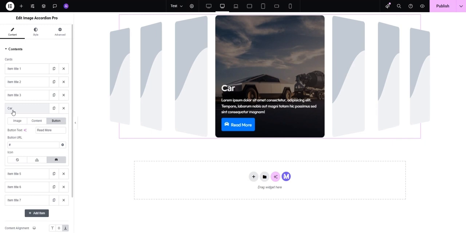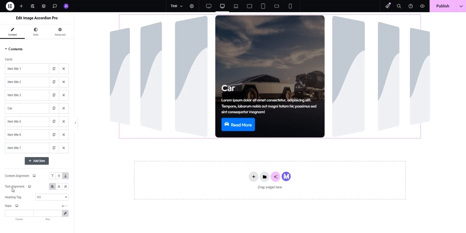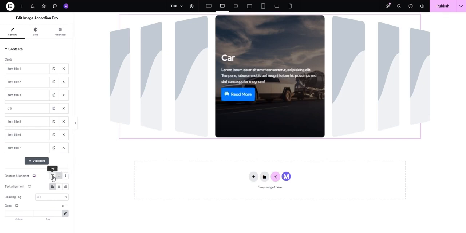So this is what we can add in card items. We can also add a button URL, a custom SVG icon for this button, and also content alignment. Right now it's bottom, we can place it middle, top, like this, and we can also add text alignment. Right now it's left, make it center, make it right. This is how it actually works.